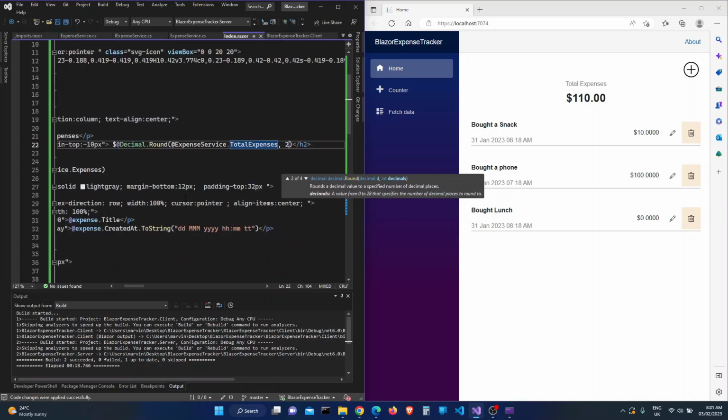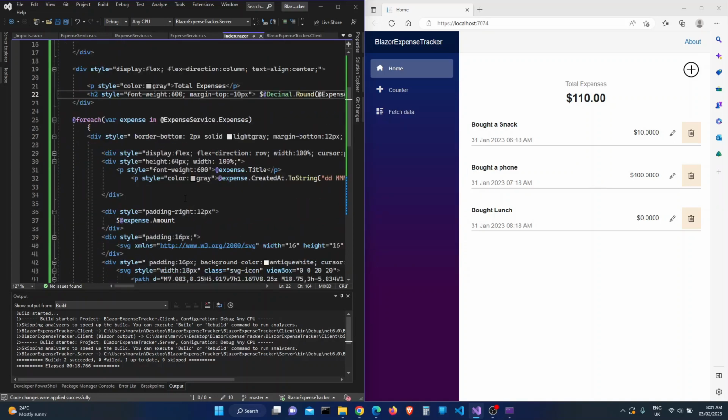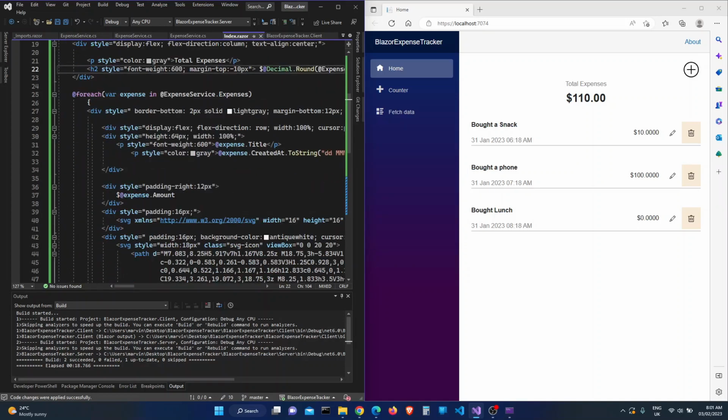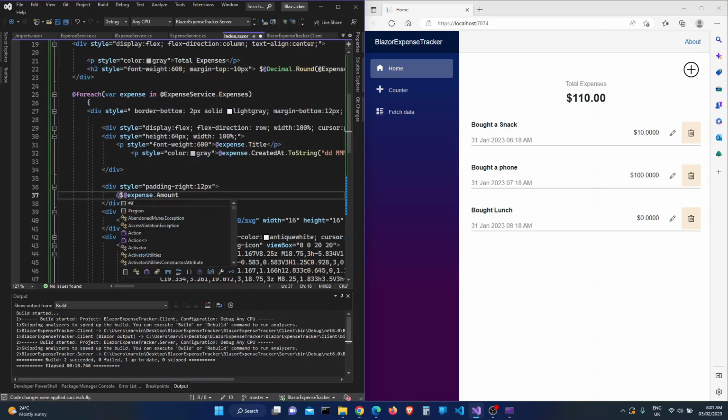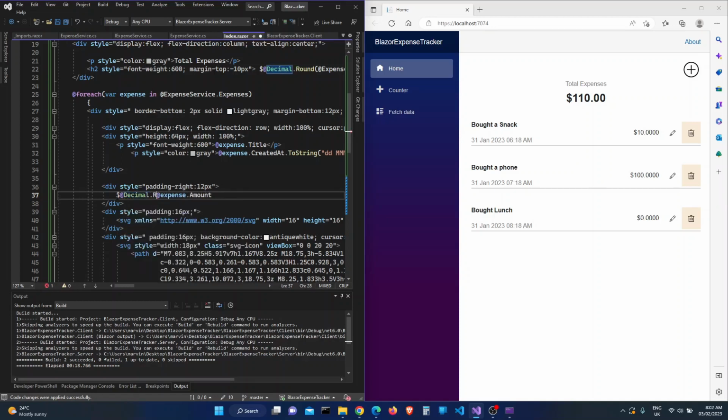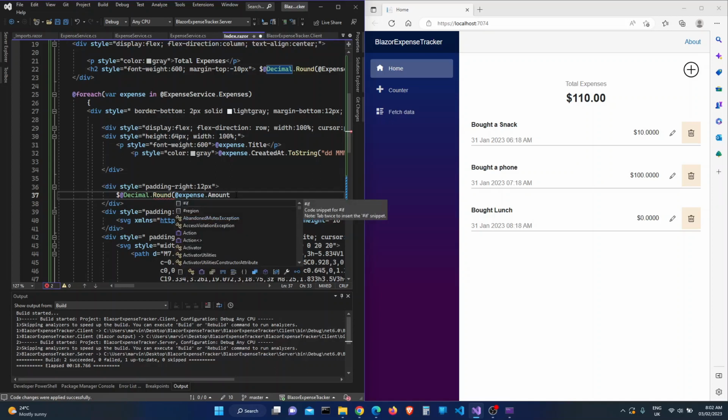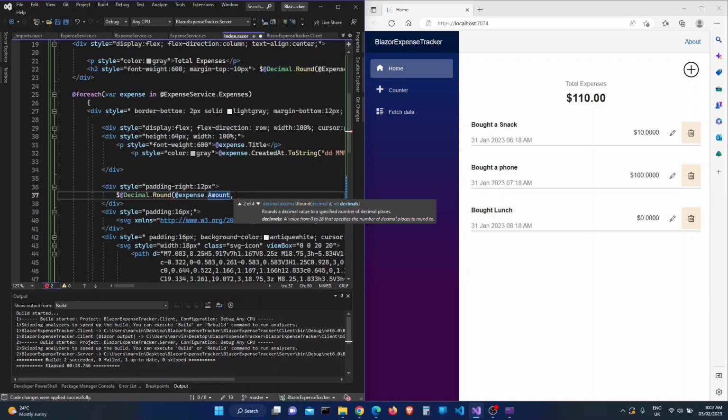We go down to where the amount is added here too, and we do the same thing. After our dollar sign, we go at decimal dot round, then open our brackets, put comma, 2 decimal places, then close the brackets and save. And that also rounds all of those to 0.00.